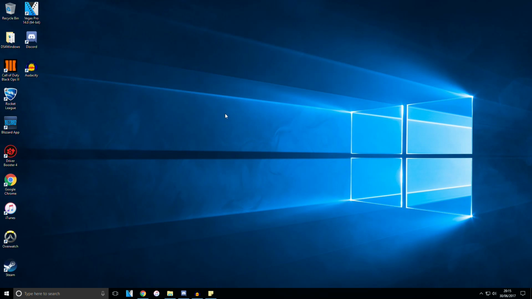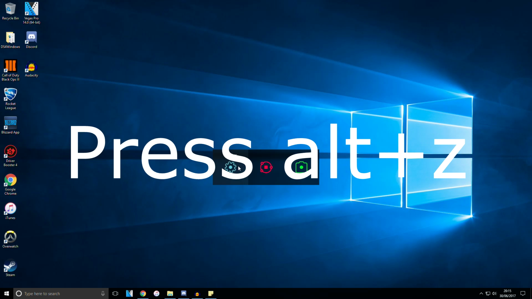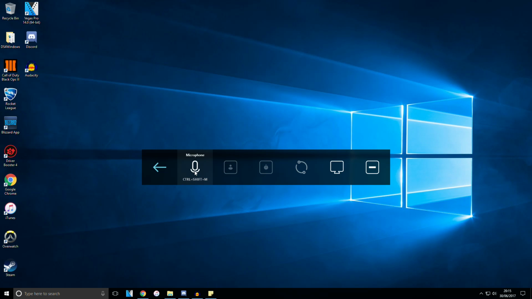And once you start recording your video, you want to go to Alt Z and settings and then turn on your microphone. And once you've turned on your microphone, the video will also pick up the microphone. So what you want to do is do a little click or snaps or something, so it shows spikes on the audio waveform.